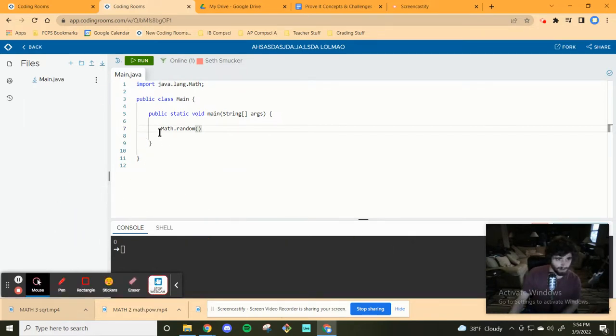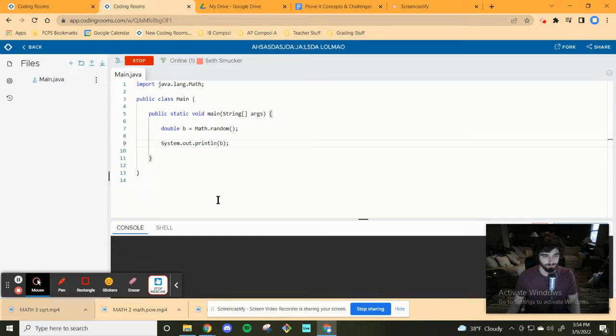So I'm just going to print this out. Oh, and this is always a double, by the way, right? Because if it was an integer, it would just get chopped off, right? I'm going to make a double variable. Double b equals math.random. I'm going to system out print line b. Let's see what we get. Oh, wow. Very small. Halfway. Yeah, we just keep getting random numbers, right? Pretty nice.